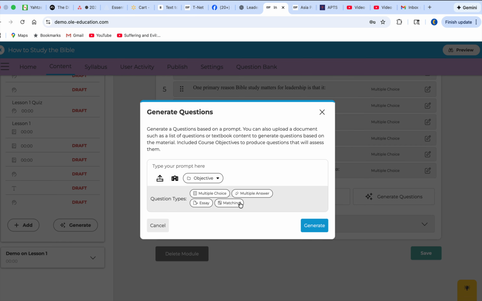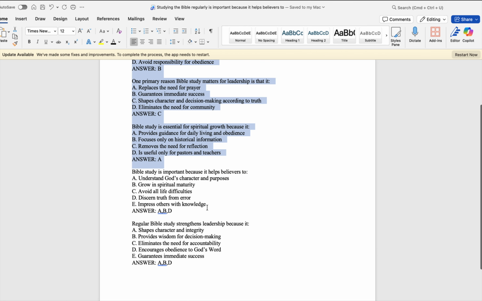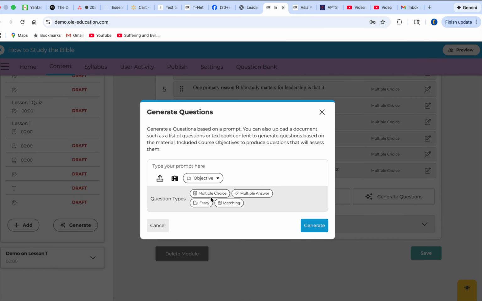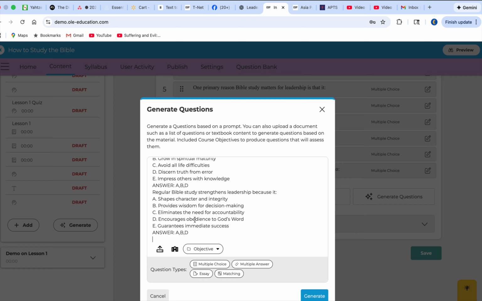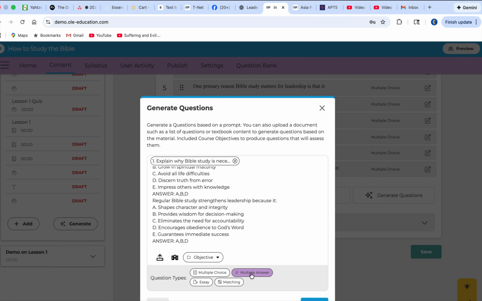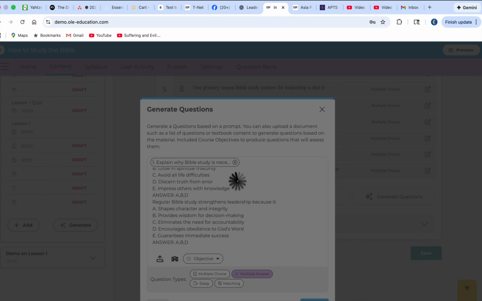I'm going to deal with these next two in another way. I want to show you how to enter multiple answer. So let's go back here to our document. We saw that we had two other multiple answer ones, so I'm going to copy and paste those again. We're going to come right back here, and I'm going to say generate these. I've got them in here. Again, these are with the same objective, but I'm going to mark that they're multiple answer, and I'm going to ask it to generate those.